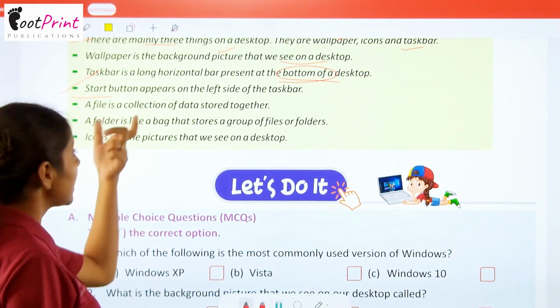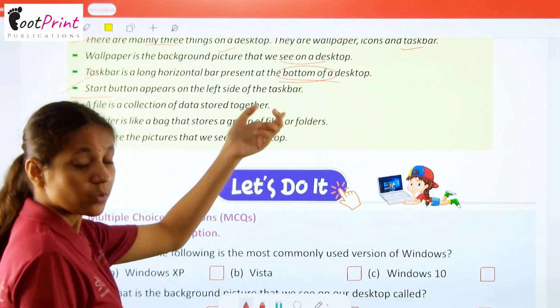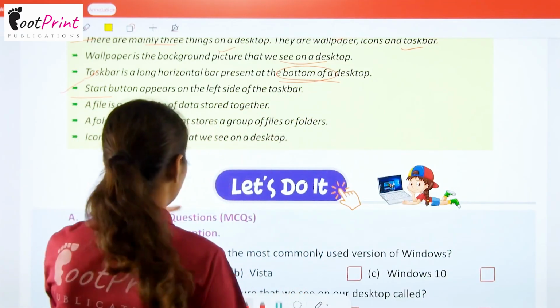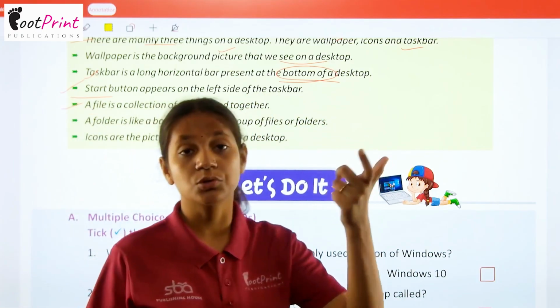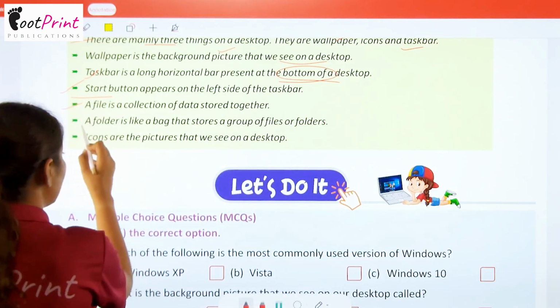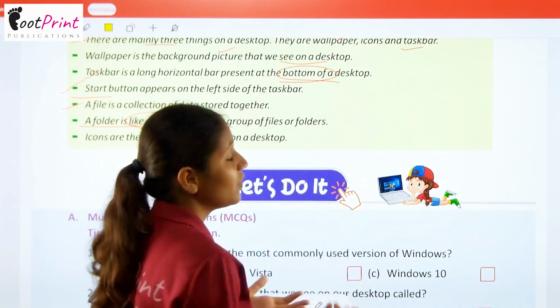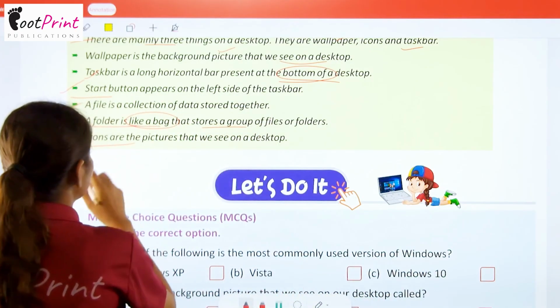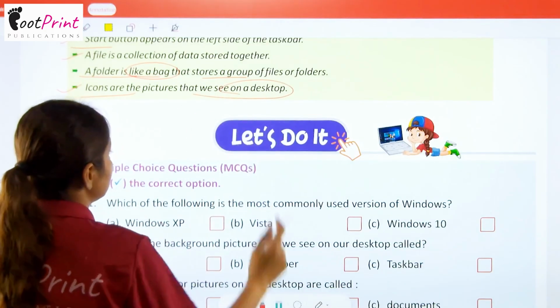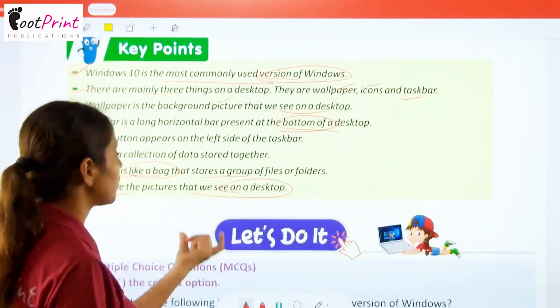Now the start button appears on the left side of the taskbar. We know it contains so many kinds of things like shutdown, all apps. Now a file is a collection of data stored together. And a folder is like a bag that stores a group of files or folders, subfolders. Now icons are the pictures that we see on a desktop. That was the key points of this chapter.